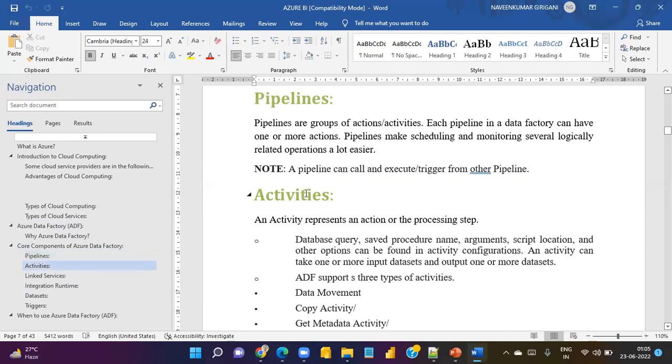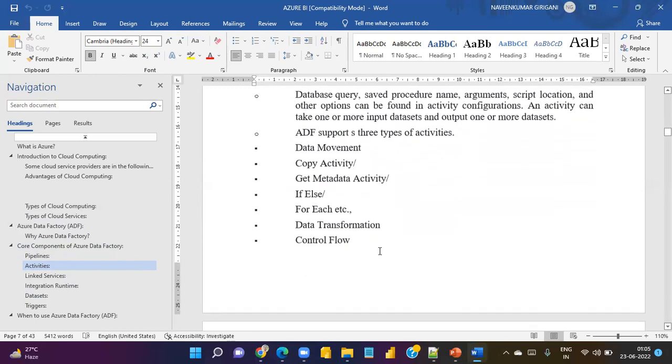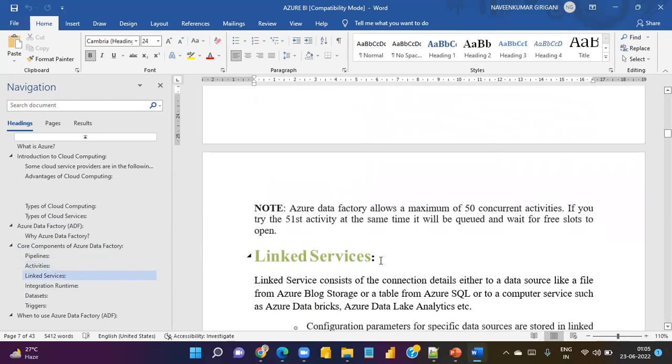Activities: in one pipeline there are a lot of activities processing in steps. When you execute the pipeline, these activities run, and ADF supports data movement, copy activity, get activity, for loop, for each loop, and control flows. Most of these activities you will be able to see when we go to the Azure portal.